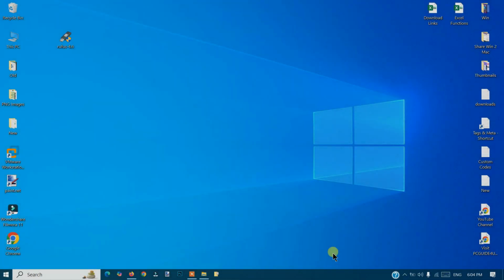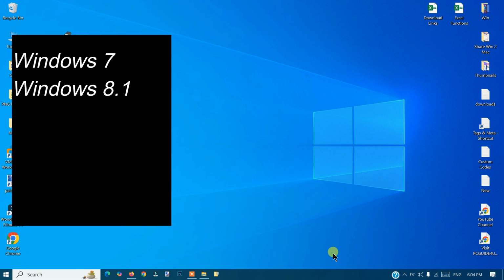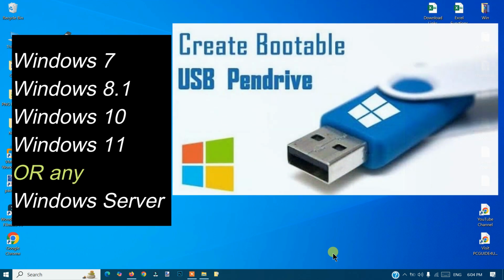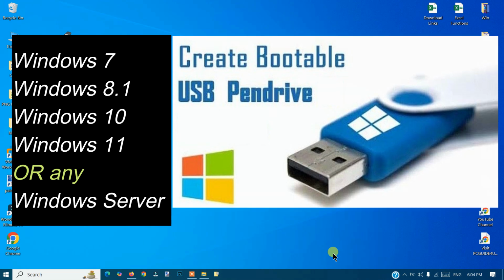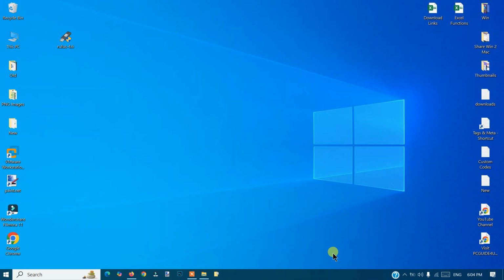Hello everyone. In this following video, I will show you how you can create a USB bootable pen drive or flash drive for installing any Windows, like Windows 7, Windows 8, 10, Windows 11 or Windows servers as well.